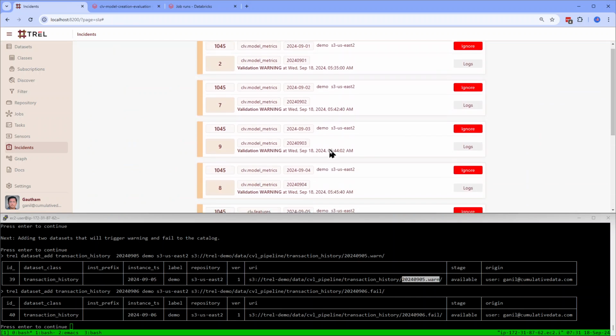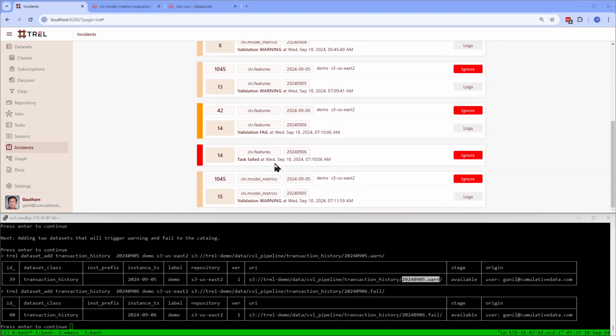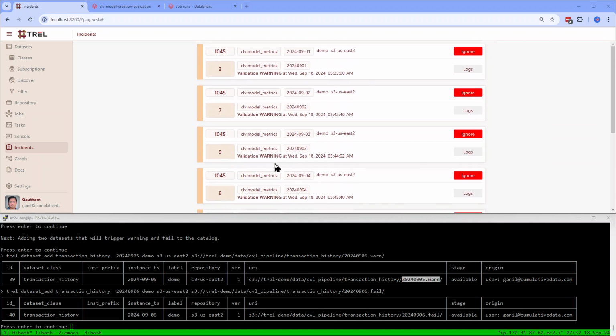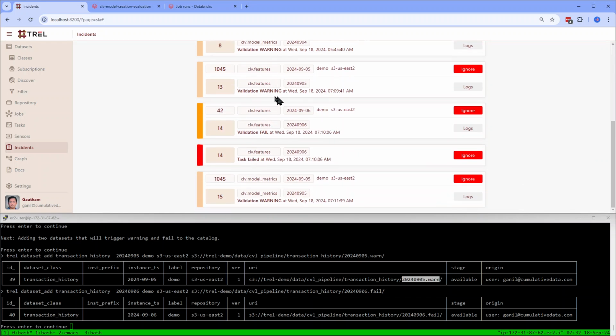And what we see is that we have a number of validation warnings. These are mostly related to model metrics, and we will take a look at that very soon. But the ones that we really care about are the ones from clv.features. So what we see is that clv.features has a validation warning for 9.5, and for 9.6 there is a failure and there is a validation fail warning for 9.6 as well.